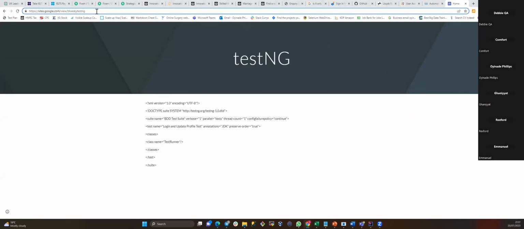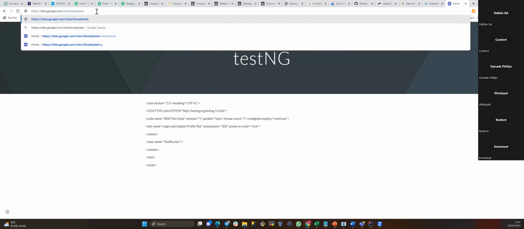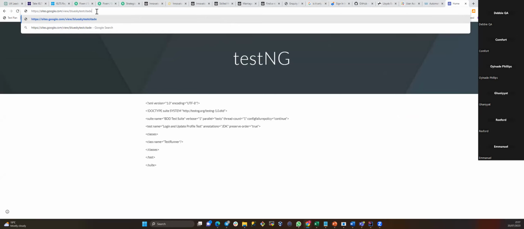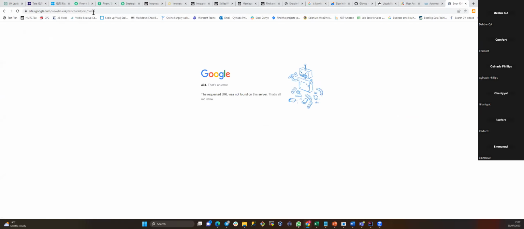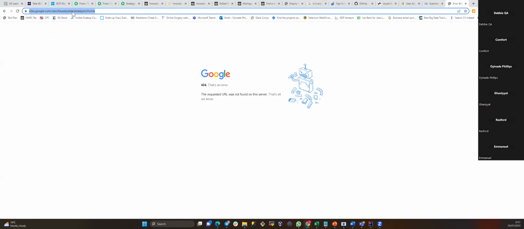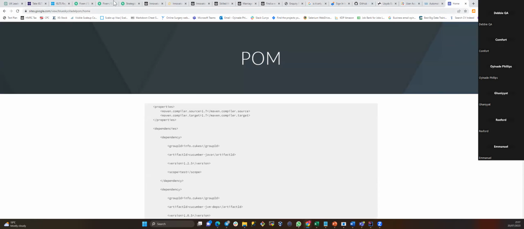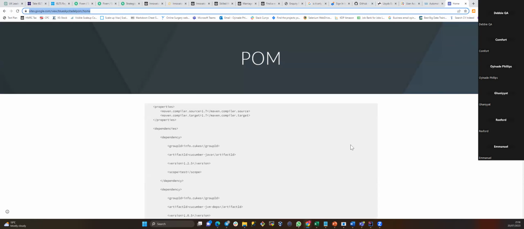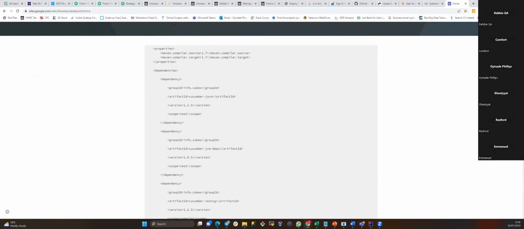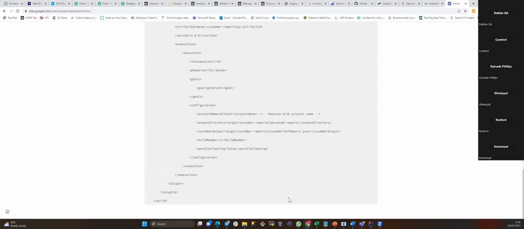Okay, so this is what I need here. So I'll send this now. This is exactly what the POM would look like once you open up the page. You need to copy everything on here, and I'll tell you how to paste it on your screen. So what you do is you copy all of this.